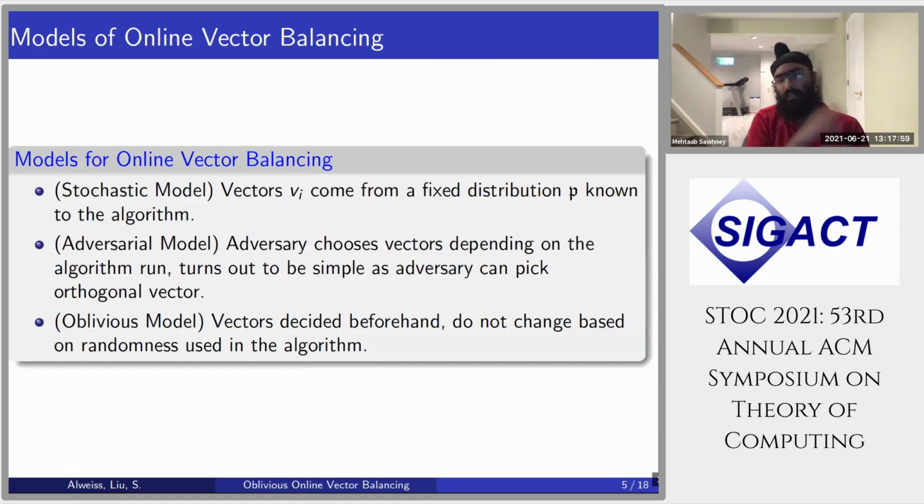In this broad framework, there turn out to be several different models. The easiest model to understand is the stochastic model. Here your vectors v come from some fixed distribution p, which you know a priori, so this is known to the algorithm. The most difficult model is the adversarial model. Here, the adversary gets to choose vectors depending on the signs you've already assigned. You've assigned the first j signs. Now the adversary looks at your current partial sum, and they can feed you an orthogonal vector. If they feed you an orthogonal vector, there's very little you can do.